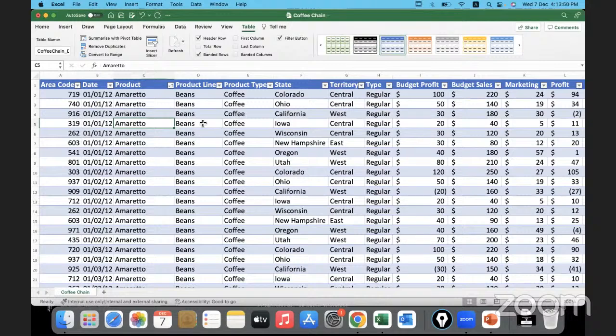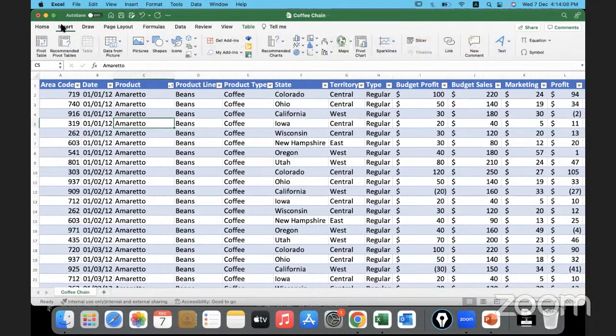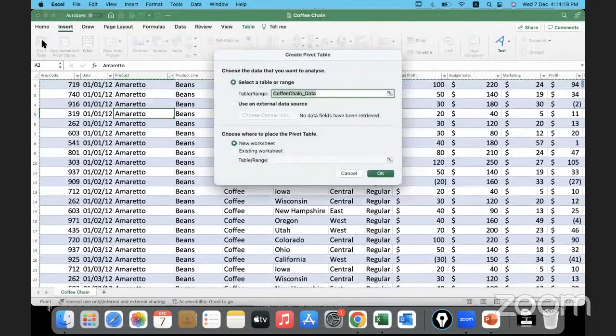Okay, so how do I create a pivot table from here? One option is on the table ribbon, we have this option here called summarize with pivot table. So we can click on that, or we could go to the insert ribbon. In the insert ribbon, the very first option on the top left corner is pivot table. If I click on it, also it will create a pivot table.